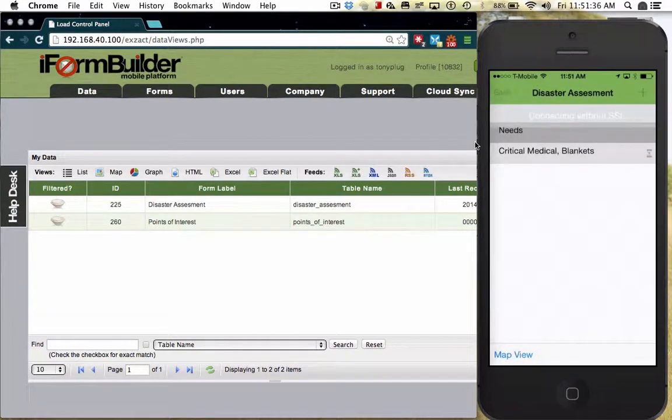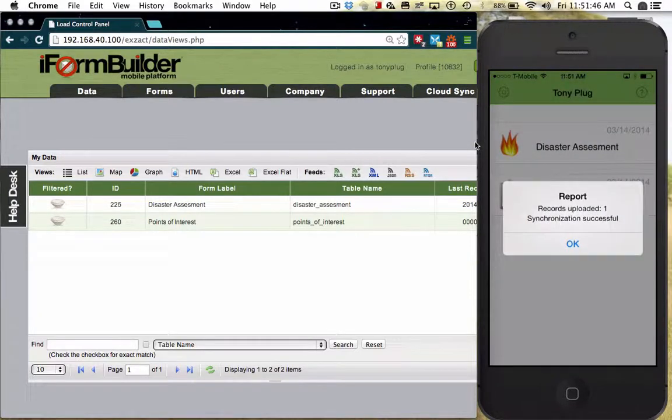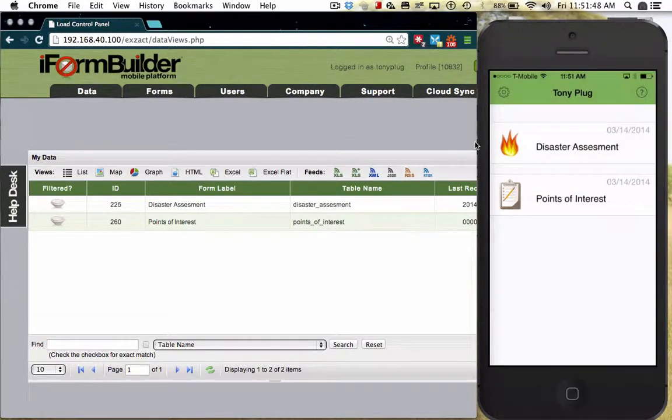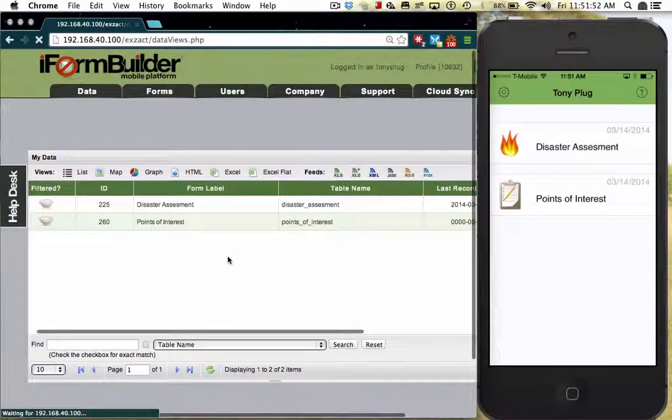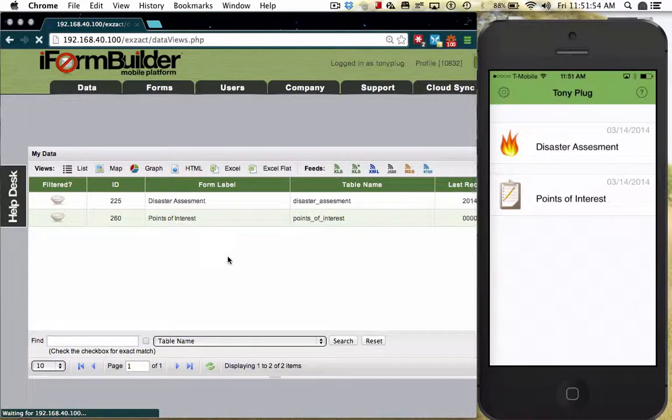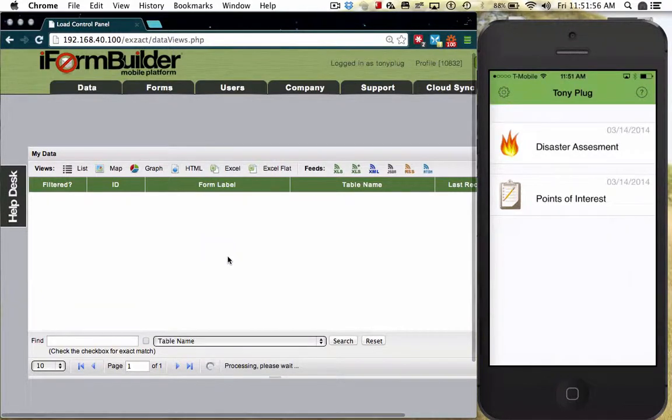So as you can see, my device is actually syncing with the Thunderplug right now. It's pushing the data back. So we're going to just run back here real quick and show you that this data actually is available immediately on the plug. So let this just reload here.